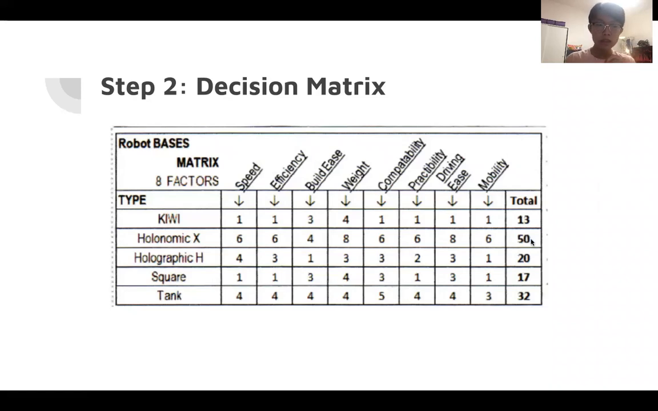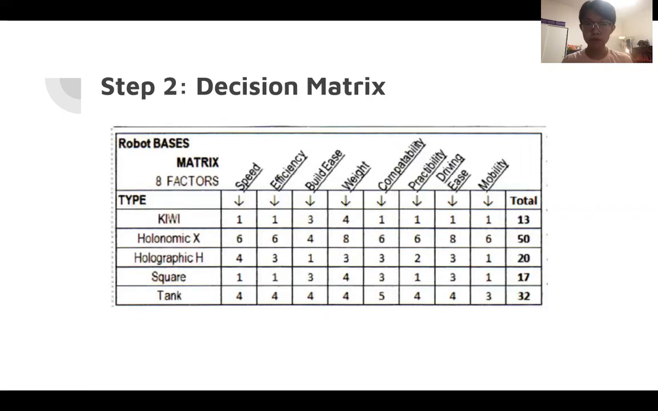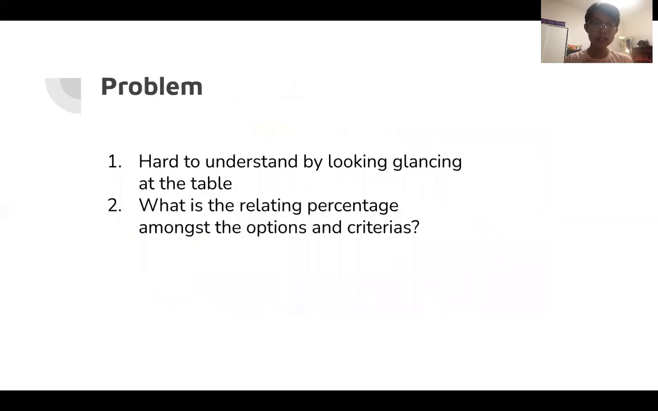However, although Holonomic X is the winning champion, there are 2 problems that really bother me. The first one is it is very hard to understand just by glancing at the table. Just by looking at this matrix, it is very hard to understand what I'm trying to achieve and what results I'm trying to present. So that is one problem that I want to solve with data visualization. And the second problem is, what is the relative percentage amongst the options and criteria?